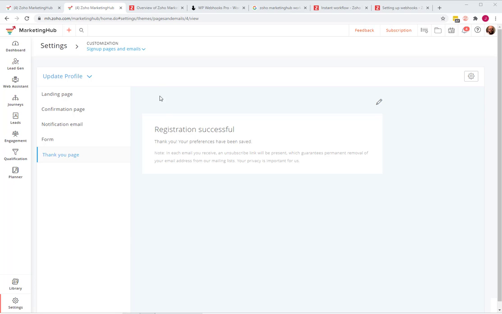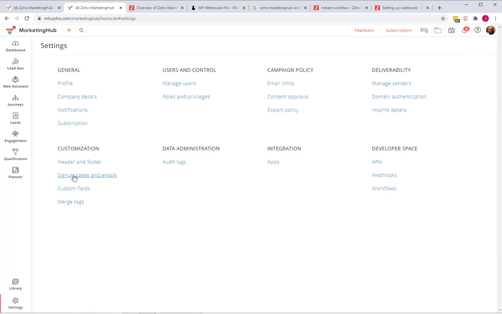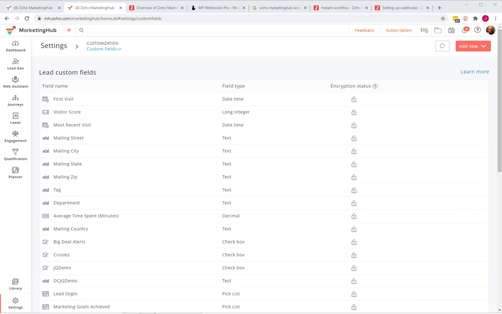And so the sign up pages and emails, this is where you go to customize the look and feel of your profile. So when people update their profile and sign up to be new list members, this is what they will see. Let's come down here to custom fields. Now custom fields are just what they say they are, custom fields. This is information you want to know about people, about your contacts and leads.